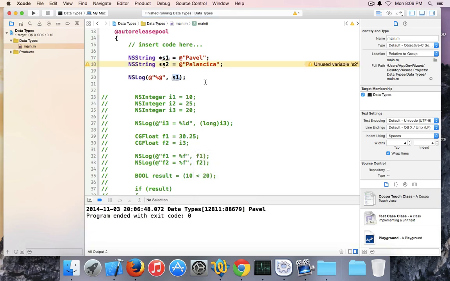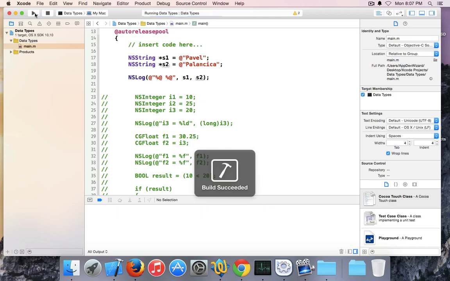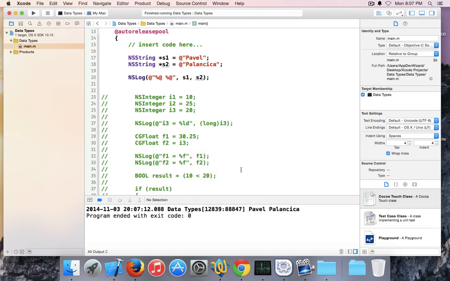Now we don't have a warning regarding this line, and if we want to put also the other string in the same message, we can just leave a space to make it more readable, and now S2. As you can see, we have the value of S1, we have a space, and the value of S2.